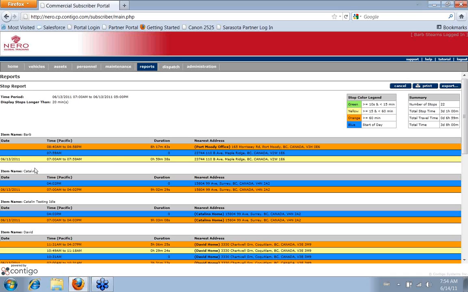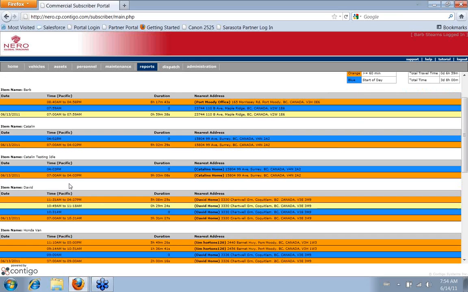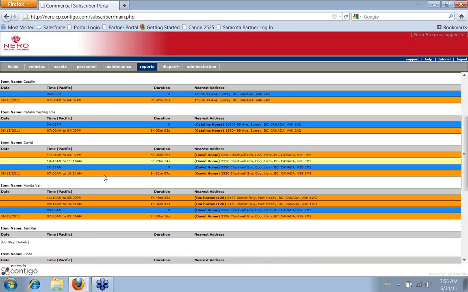And then it breaks it down by each vehicle that I've chosen. So from 7 a.m. to 7:59, the vehicle was stopped here. Then we can see that's where it had been at the start of day. And then from 8:40 to 4:58 p.m., it was stopped at the Port Moody office. This one was stopped at this address in Surrey, and for the start of day, the vehicle didn't actually move until 4 p.m. And same with this vehicle, just a little bit different time-wise. So you can just see, it breaks it all down.